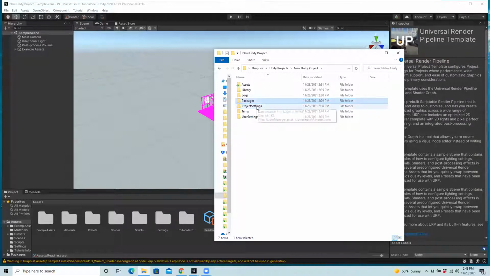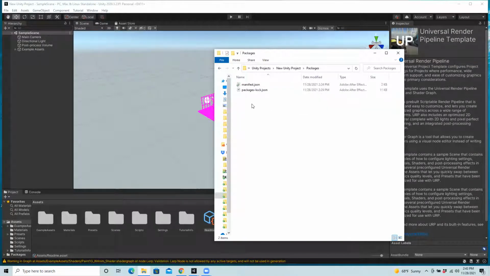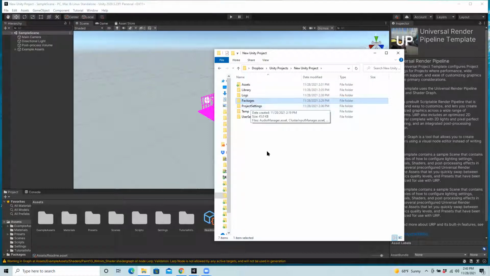One other very important folder is packages. We might be adding kind of like plugins or extra features to Unity by installing packages. So they get stored in the packages folder and need to be maintained with the project. So those are probably the most important folders. Again, assets, packages, project settings.